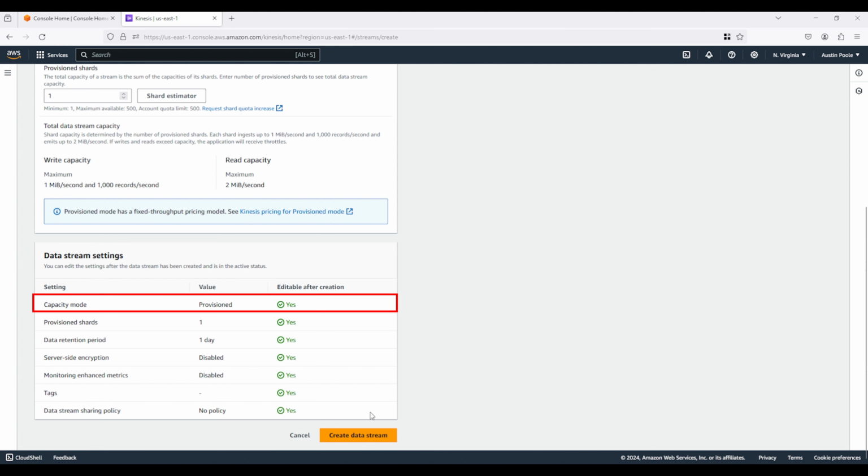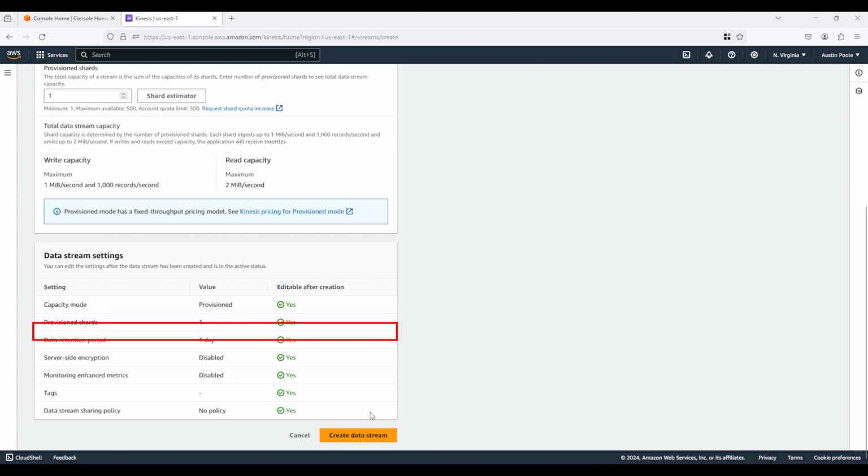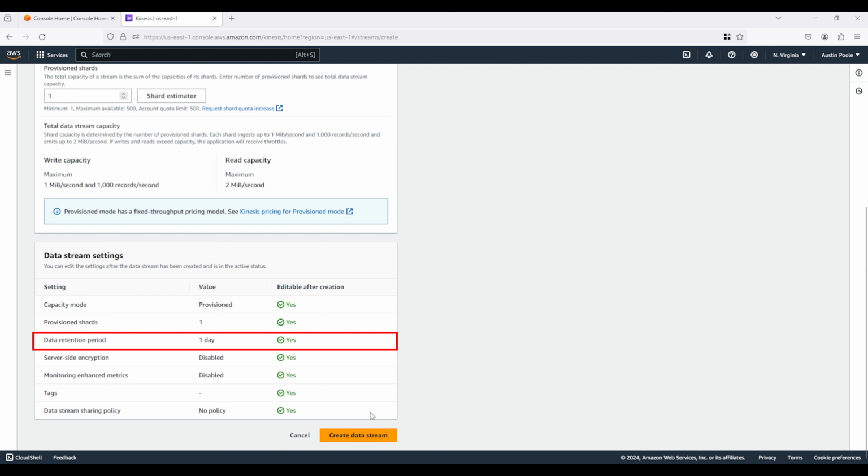Capacity mode. As you saw earlier, we are using provisioned capacity where we define the throughput. Provisioned shards. The number of shards we requested. Data retention period. The TLDR, our data will be by default stored in the shard for a period of 24 hours for free. Anything past 24 hours will incur a charge.